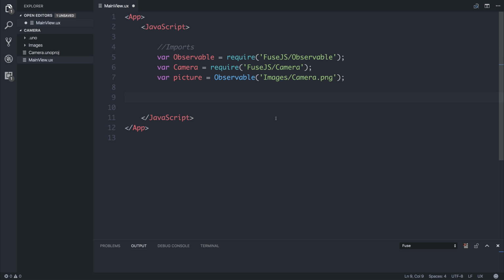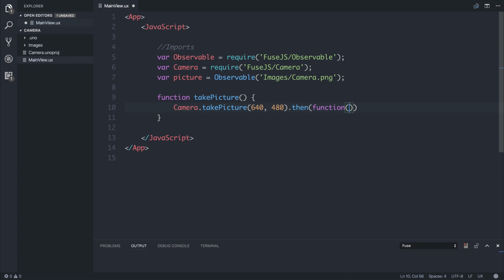Outside of that, the code is relatively simple. We'll need to make a function, and I'm going to call this function takePicture. And from within the function, we're going to access that camera object, and we're going to say camera.takePicture. And from here, we can pass in the dimensions. At the moment, I'm just going to say 640 by 480. And then we have access to this then callback, which contains the image. And we can set the value of our picture equal to that image.